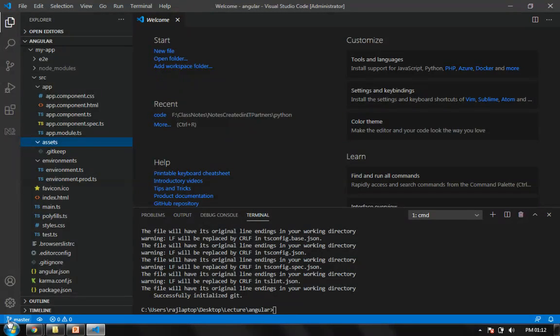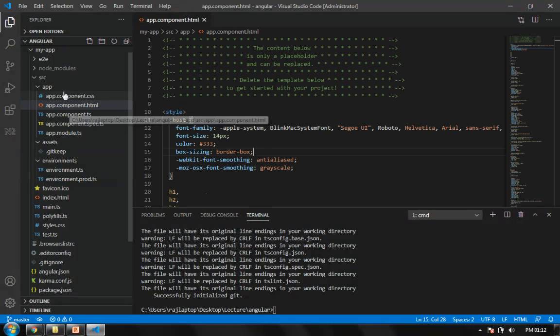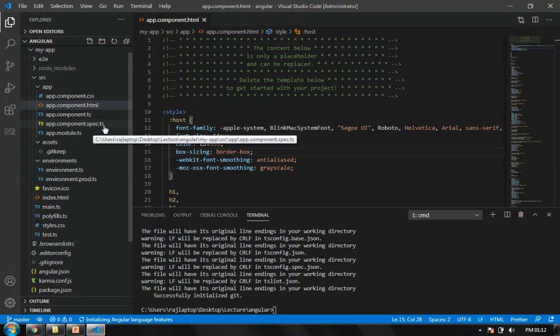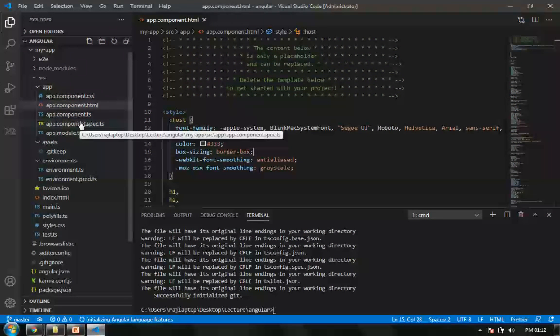Now see, this Angular has been installed. So what is your first step? When I click on this HTML, it has some basic code there. It is in my HTML. Suppose I create a component with the name app. Everything will start with app: app.component.css, .html, .ts, .spec.ts, module.ts, and so on. And all this TS stands for TypeScript.